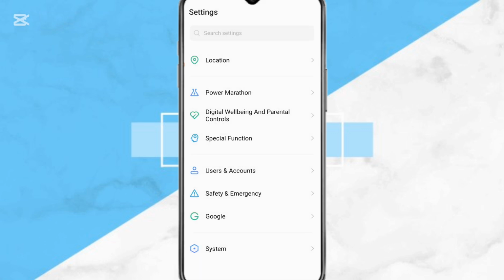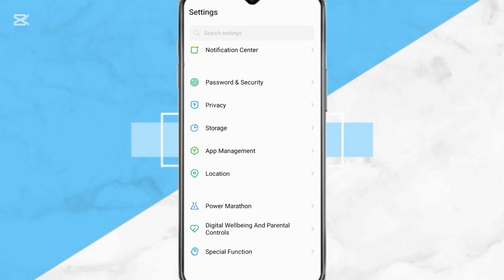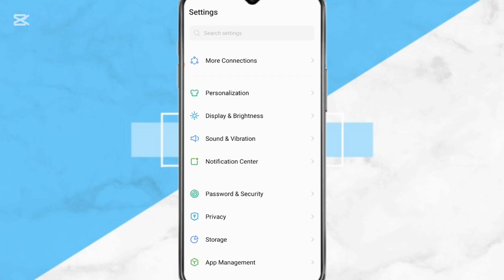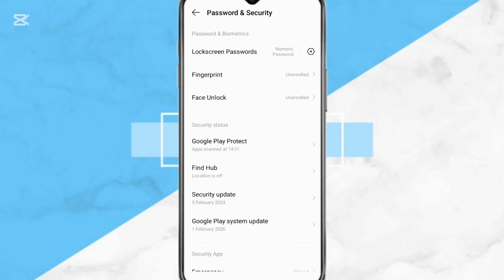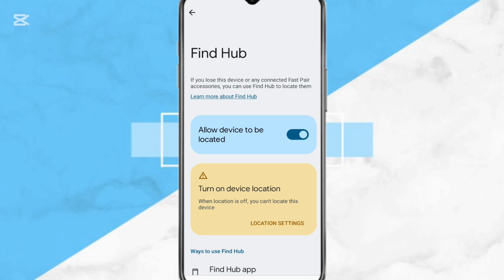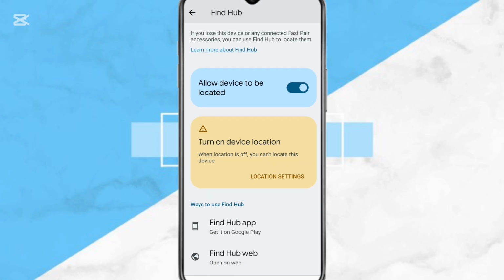The second step you can take is to turn on Find My Device. This helps you locate your phone if you lose it. When you open your phone settings, tap on Security, Password and Security. Next, click on Find App. Sometimes you'll see Find My Device. You just click on any of them. Make sure that you turn on the toggle that says allow device to be located. When you do that, you can track your phone using your Google account.